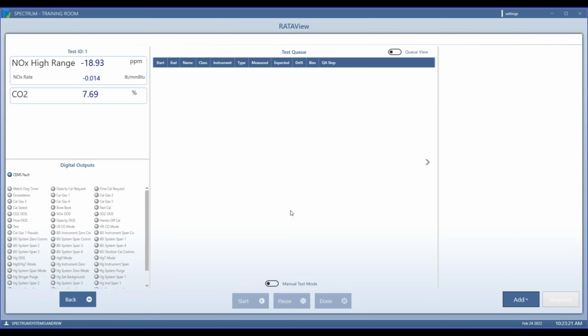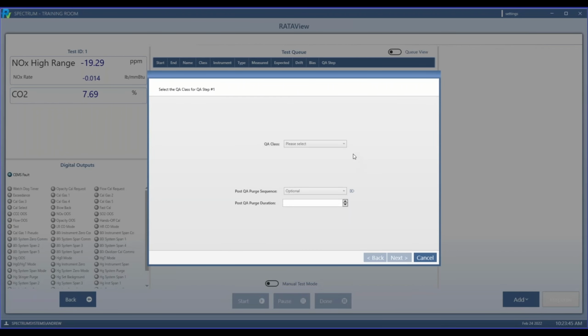So click the add button, and you can do a QA, which we've sort of bundled cal error, bias and drift, NOx converter efficiency, and so on into a term called QA. So we're going to start with a QA. And the only ones you can do to begin with are a cal error or a converter efficiency. We're going to do a cal error.